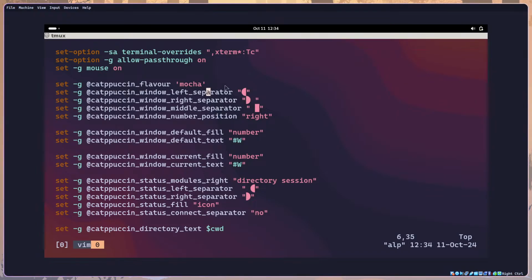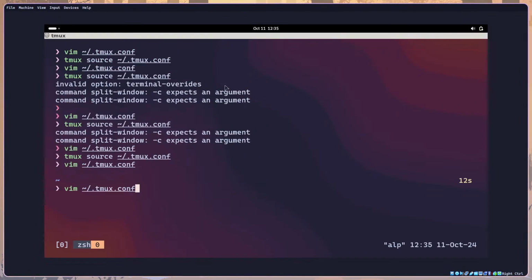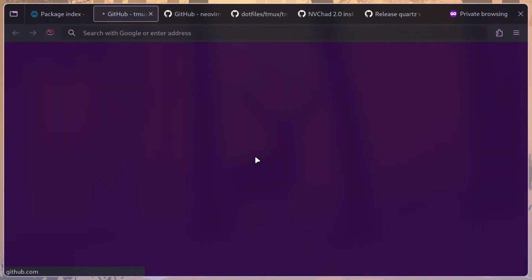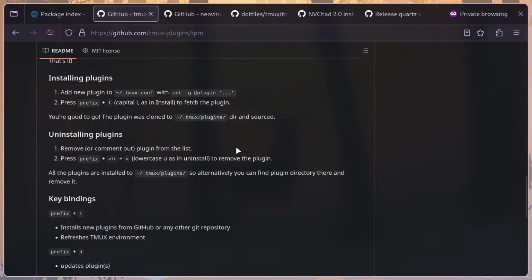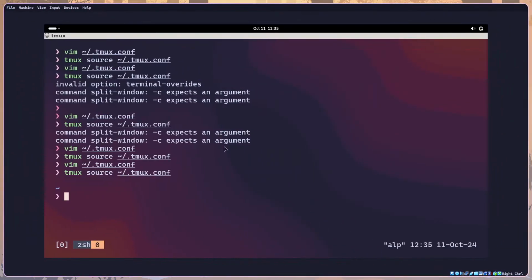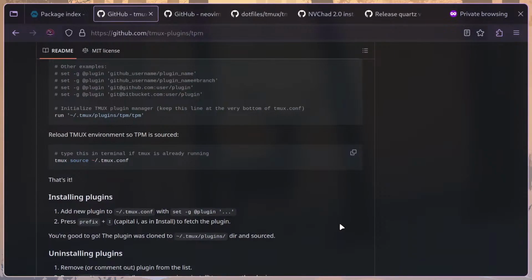Let's quickly switch to Frappe. See, nothing changed, which is weird. I'm pretty sure it's tmux source. Sudo tmux source tmux.conf, which is exactly what we're doing. .tmux.conf, source it.